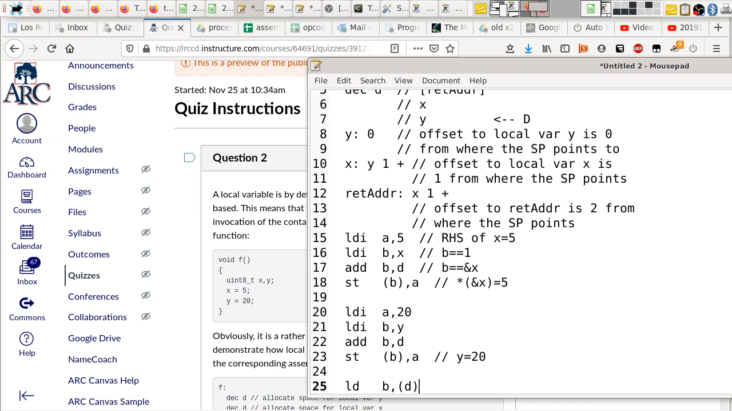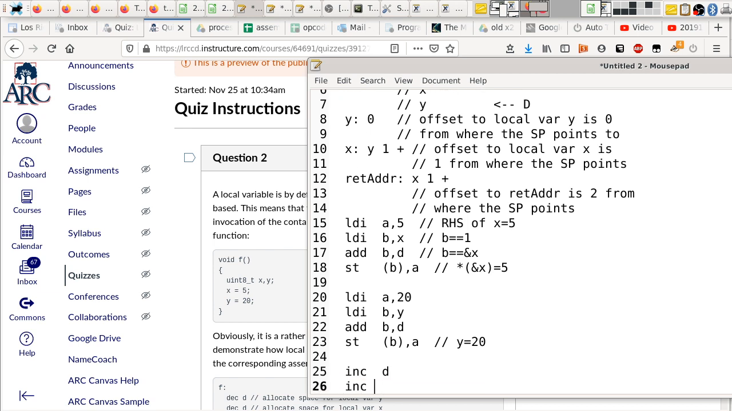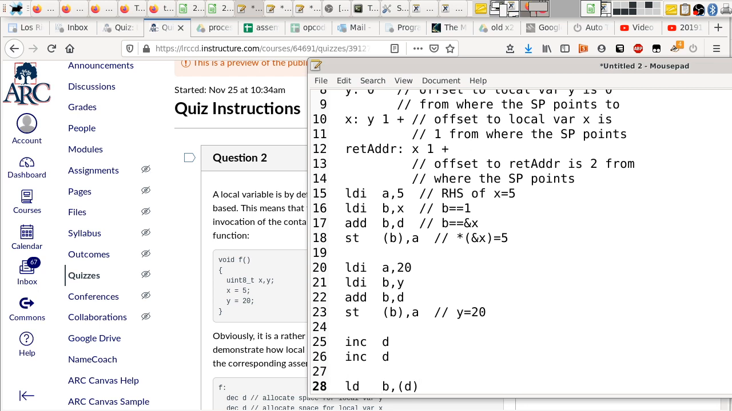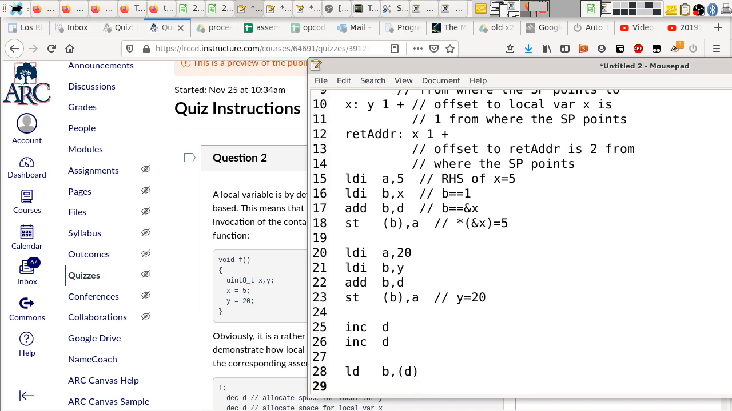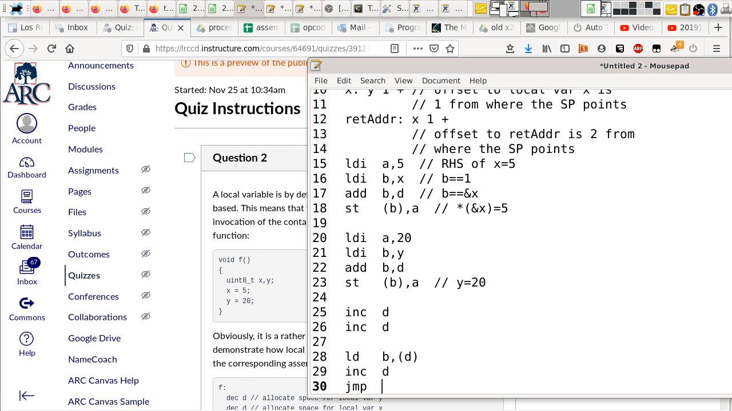But I just pointed out one thing. I have to correct myself, because before we get there, we have to increment D twice before we get to this one, because otherwise we'll be retrieving local variable Y as if it is the return address, and that would be disastrous. Okay, so we have to increment D twice on line 25 and line 26 to deallocate the local variables. The first one would deallocate local variable Y. The second one would deallocate local variable X. So after those two, the stack pointer would once again be pointing at the return address. And then we can do the usual return sequence.